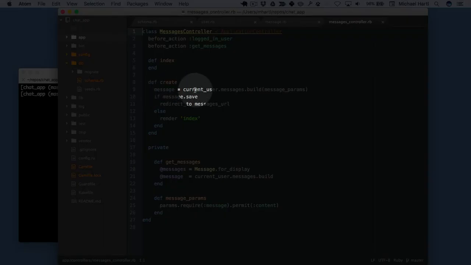So we submit the form, and then working through the association, we build a message using the message parameters. So current_user.messages.build(message_params), and here's the message_params. This is the strong parameters that enforces a security model. We require that each submission have a message, and we permit the content, but other submissions will be rejected.